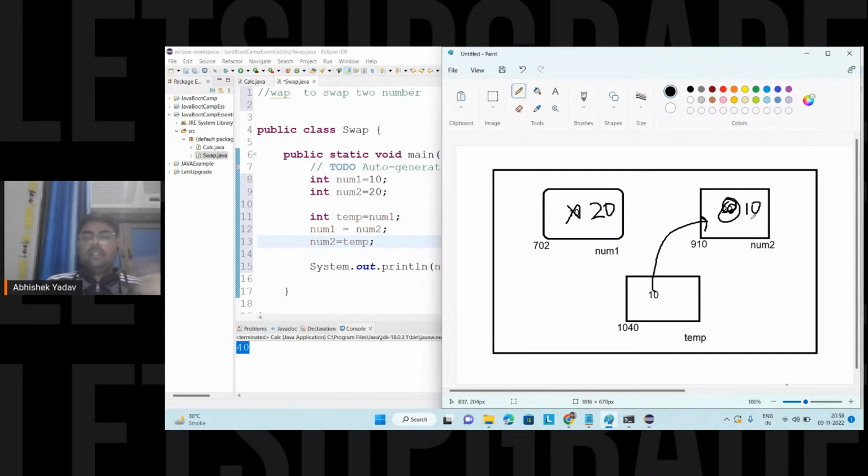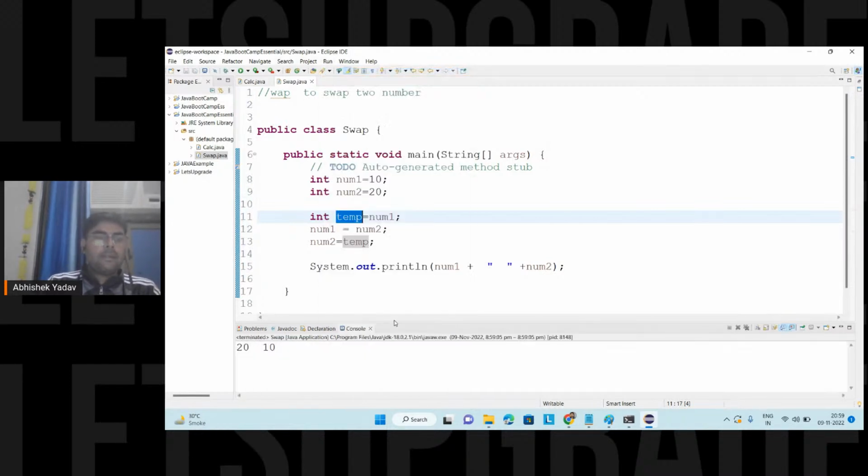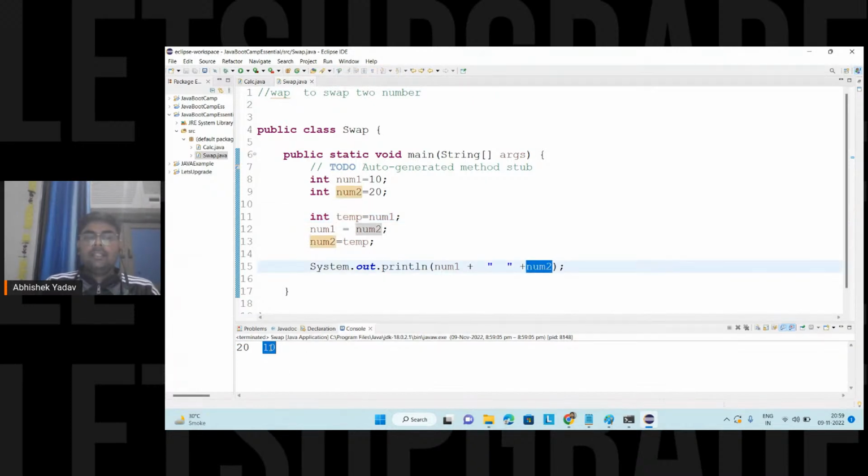So you have done the swapping part, and then you are saying System.out.println of num1 and num2. Here you are swapping two numbers with the help of a third container, a third variable, that is temp. Right everyone, let's save the program and try to run it now. Run. Okay, you can see for num1 you are getting 20, and for num2 now you are getting 10. So you have successfully swapped the data, right?